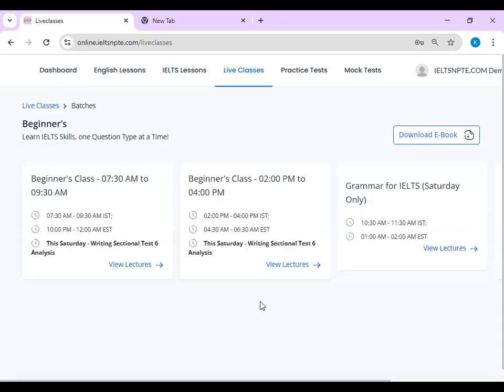The beginners batch starts from 7:30 a.m. to 9:30 a.m. IST, Indian Standard Time, which is 10 p.m. to 12 a.m. EST. This was the morning batch. The afternoon batch starts at 2 p.m. and ends at 4 p.m. Indian Standard Time. That would be 4:30 a.m. to 6:30 a.m. EST.